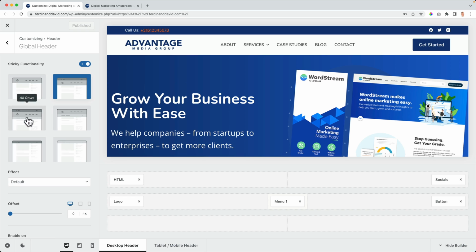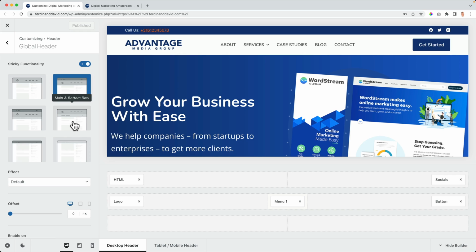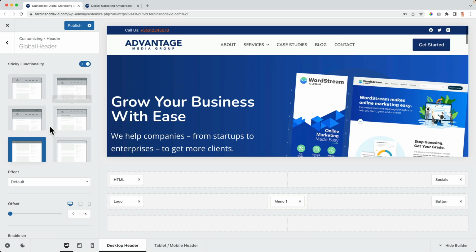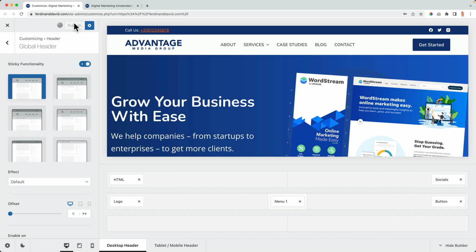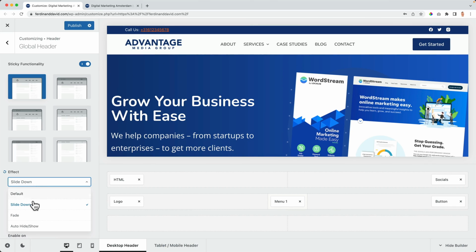There are more options if you have all rows, also the third row, you can all let them stick with you, or only the main and bottom row, or only the top row. That can also be the case. The sky's the limit, as I said before. I only want to do the main row. Click on publish. I'm happy with that. And there are effects. I can be slide down like that, or fade.